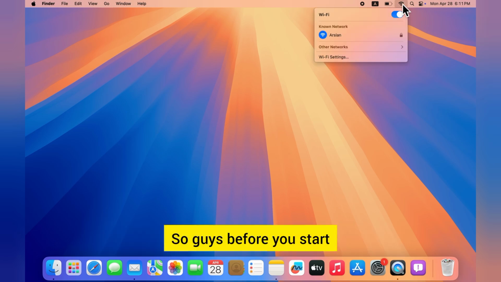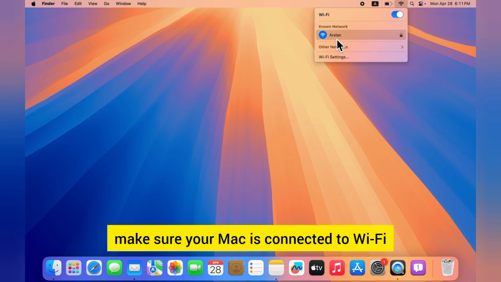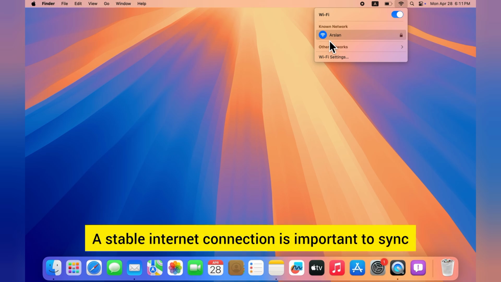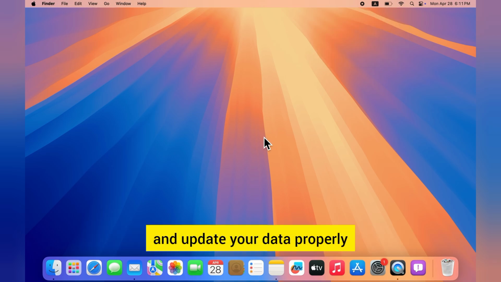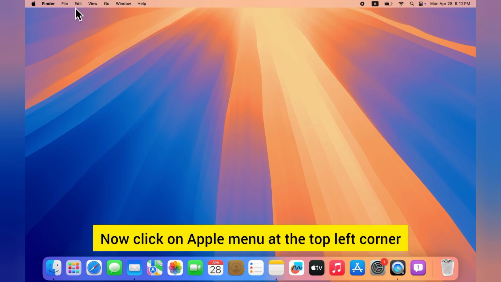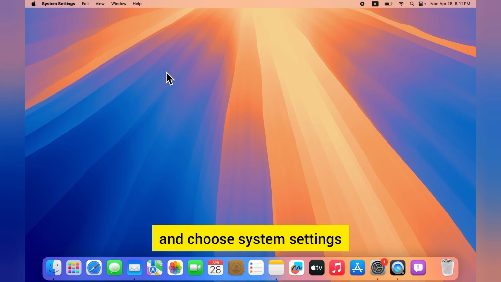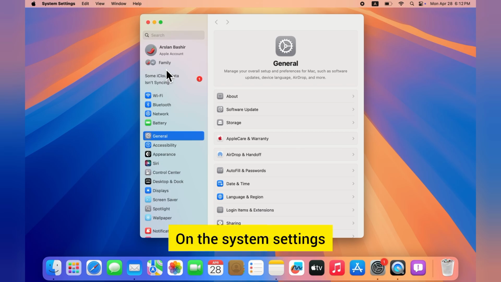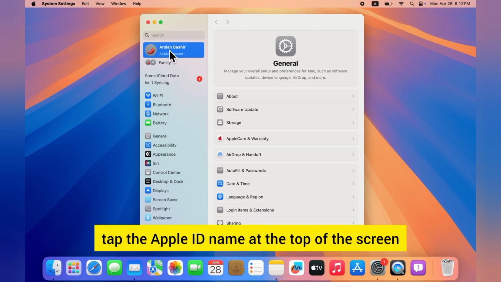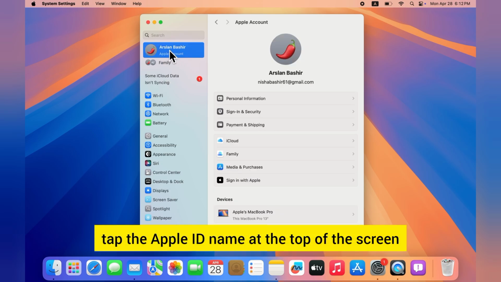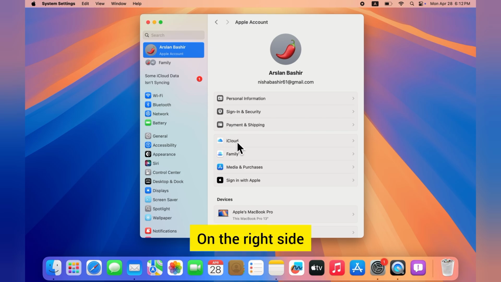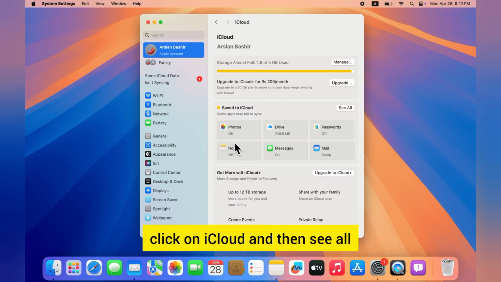So guys, before you start, make sure your Mac is connected to Wi-Fi. A stable internet connection is important to sync and update your data properly. Now click on Apple menu at the top left corner and choose System Settings. On the System Settings, tap the Apple ID name at the top of the screen. On the right side, click on iCloud and then See All.